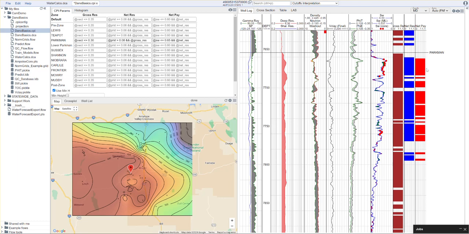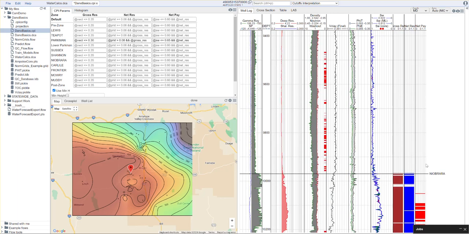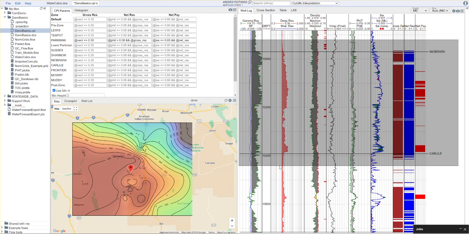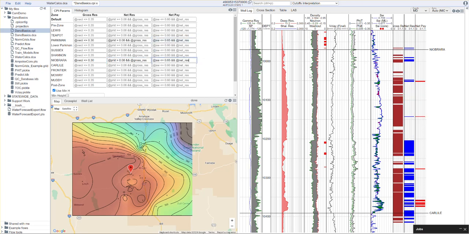Now, I said we were interested in two zones here, both the Parkman and the Niobrara. So let's go down to our Niobrara here. All right, and the Niobrara, as you know, is an unconventional system, and maybe we want to use a different set of criteria here. So let's zoom in on just the Niobrara and think about how we want to set this. I'm just going to copy and paste in the cutoffs so that way I don't have to retype them here. But then we can talk through how we want to go about doing this analysis.